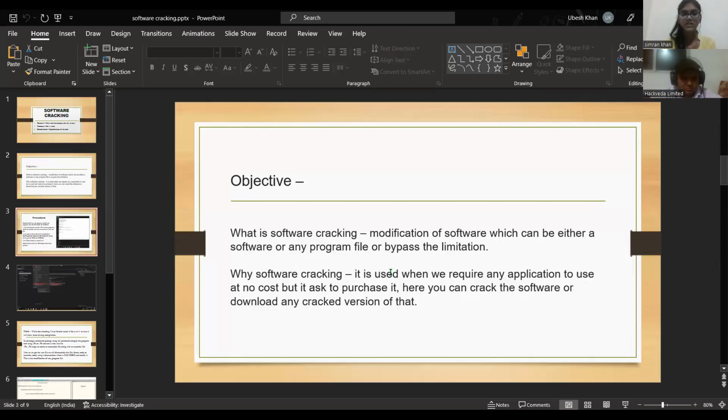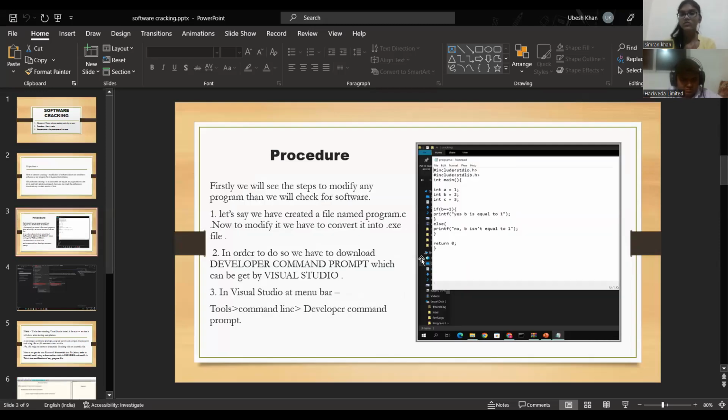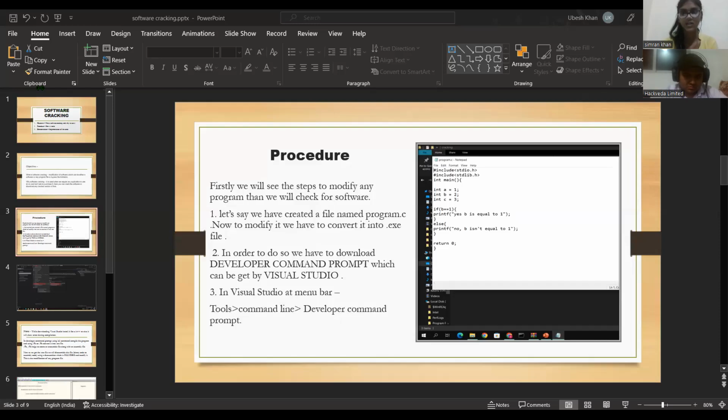So now we will see the procedure of software cracking. For this, I will demonstrate. Initially, the very first step is we will create a C program in our notepad. So here I have created a C program in a notepad file. Basically this program is very simple. The first line states hashtag include stdio.h. It states the standard input output statement, meaning this command will help in input output processing. The second command is hashtag include stdlib.h.